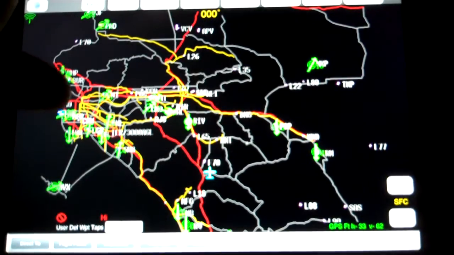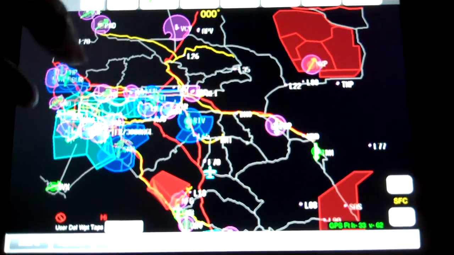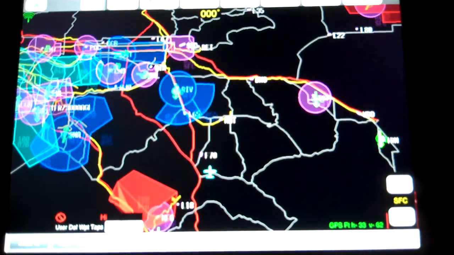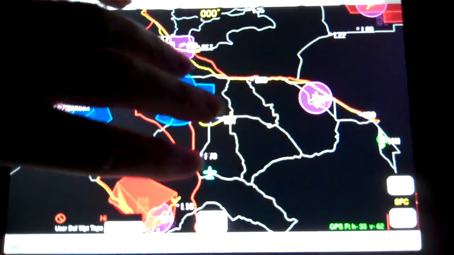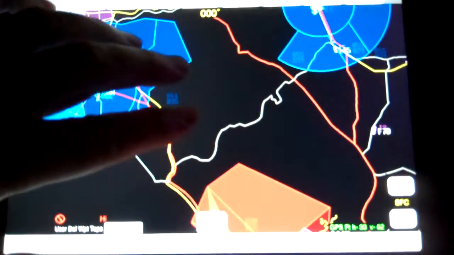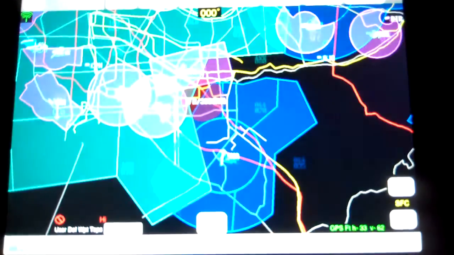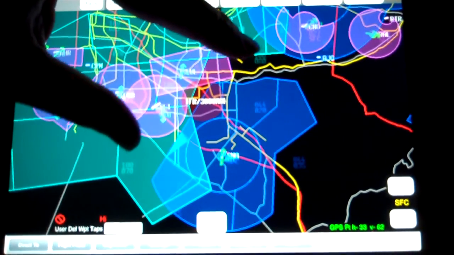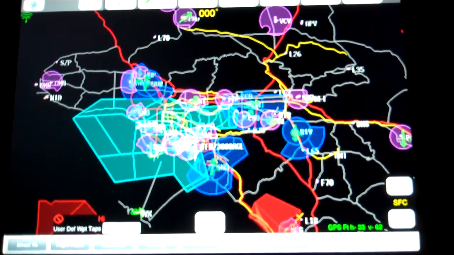You can activate airspace. So, for example, the LAX airspace, pretty intense over here. It does panning with 3 fingers. As you can see here, TFRs are overlaid on the map. Let's see here. What else can I show you?